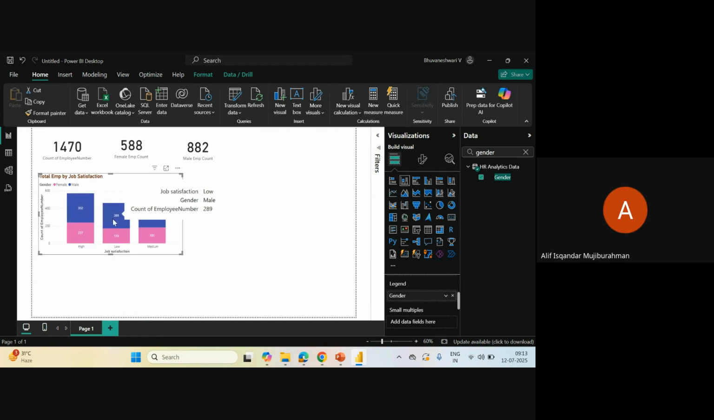I see. If I click 170, it's changing. It's affecting the other visuals. So it's very interactive. That's really a nice question.